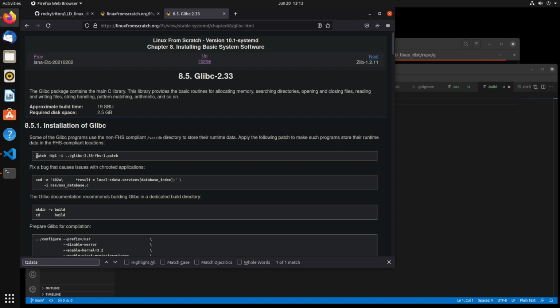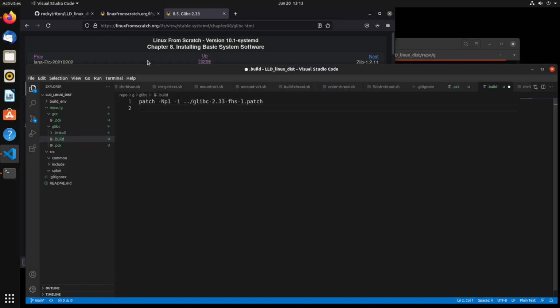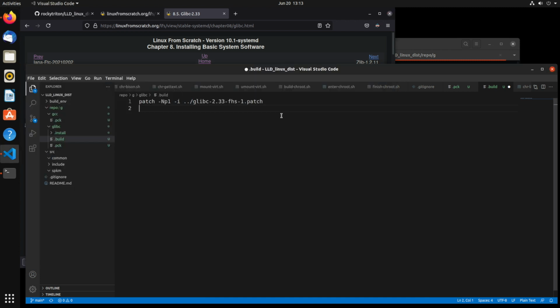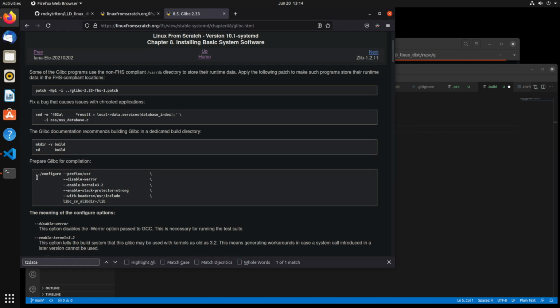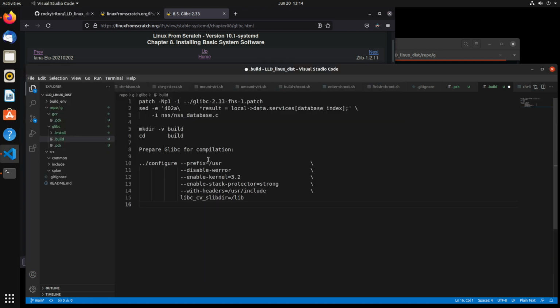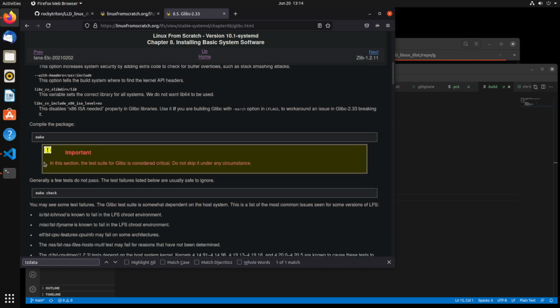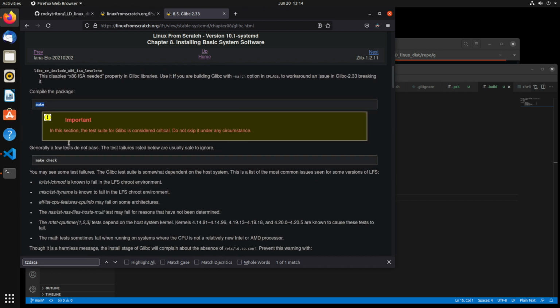Now, if we go to our build file, this build file is going to essentially be where we run all of the build scripts. So that glibc file will be in a directory under that, so that should be fine as is. We make the directory build and run configure. And next we're just going to run make.